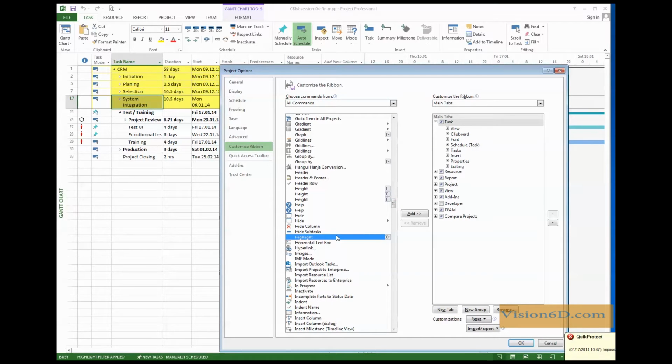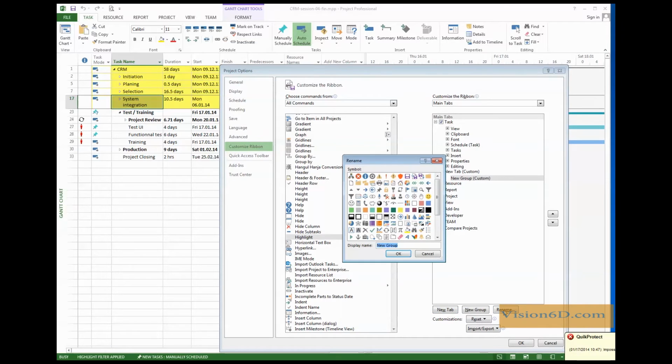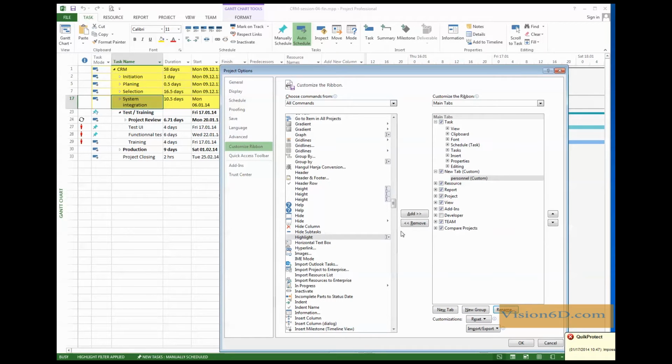So now what I also want to do is to create a group which belongs to no other ones already defined on the interface. For that, I will create a new tab here, which I will first rename: personal. Like that, I know that it's something that I added, which is personal.